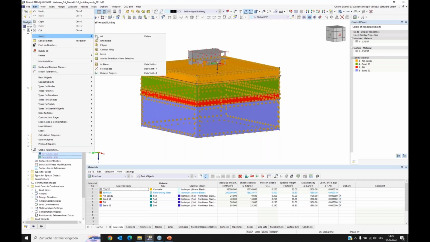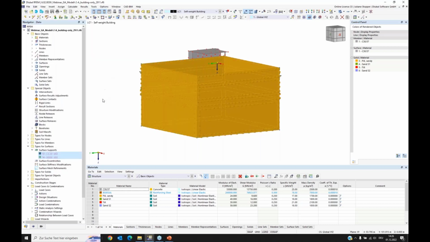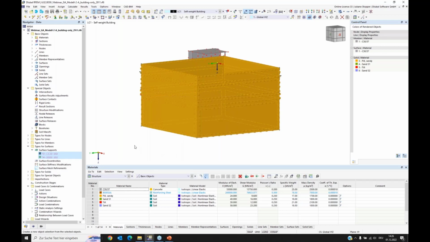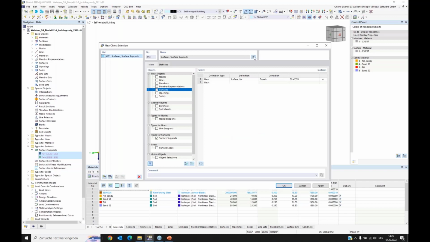And here we have Select. And here we can see related objects. And now I can see that all the surfaces that are related with these surface supports are selected. I can do a right click on here and say Create Object Selection. And I will give it a name. It's the boundary surfaces.